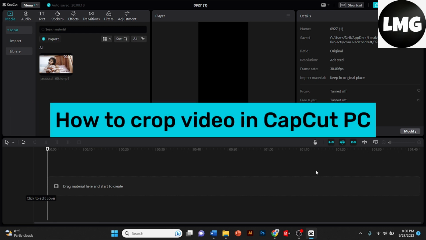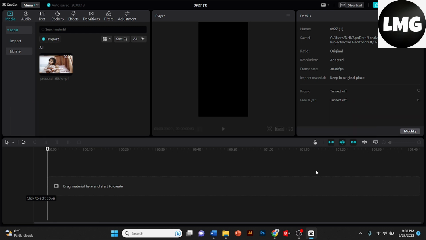How to crop video in CapCut. Hey guys, today we have got another exciting CapCut tutorial for you. We'll be showing you how to crop a video in CapCut on your PC. Whether you want to remove unwanted elements or create a different aspect ratio, we have got you covered. Let's jump right into it.